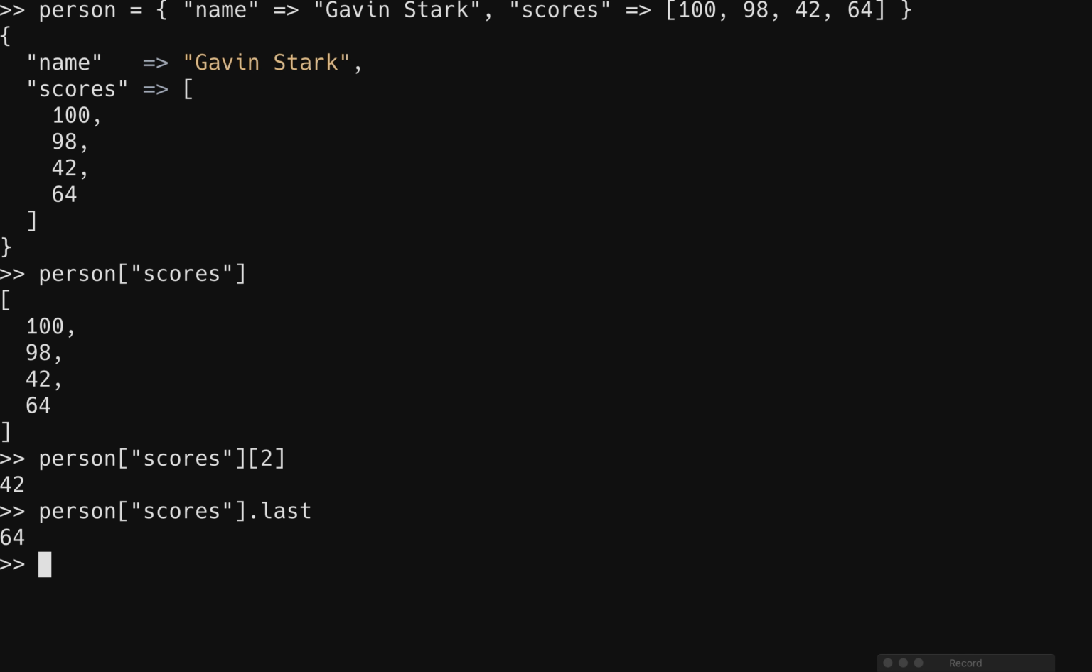Dot average. I don't know if that's built in. Is that the Active Support thing? But what about sum? I need that in my life for all these katas. Yes. 100 plus 98 plus 42 plus 64. Wait till you see how many katas get so easy in Ruby. Versus 20 lines of code in JavaScript. One line of code.